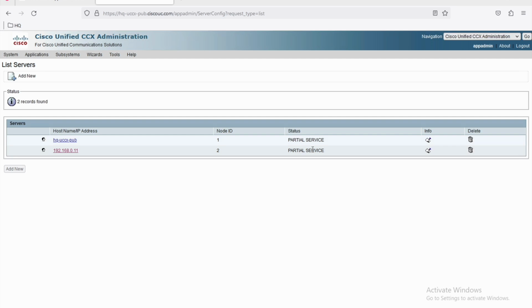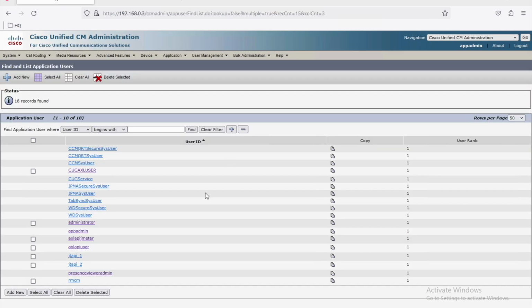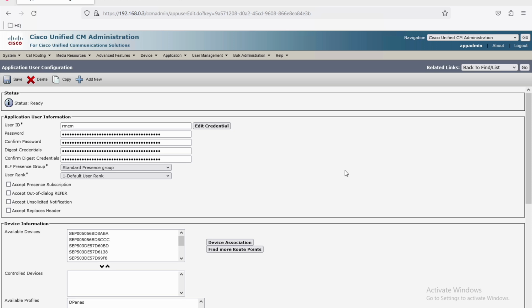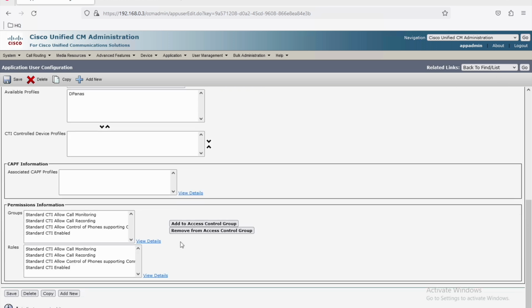The reason the status is partial service is because we have not yet completed the integration step, right? Once we have completed the integration step, we will come back to the list servers page, and we will see the service as in service. Now let's go back to the CUCM page, and we will see the RMCM user. You will see the roles assigned to this RMCM user are standard CTI allow call monitoring for monitoring the calls, and again for performing the call recording and controlling the phones, and again standard CTI enabled.